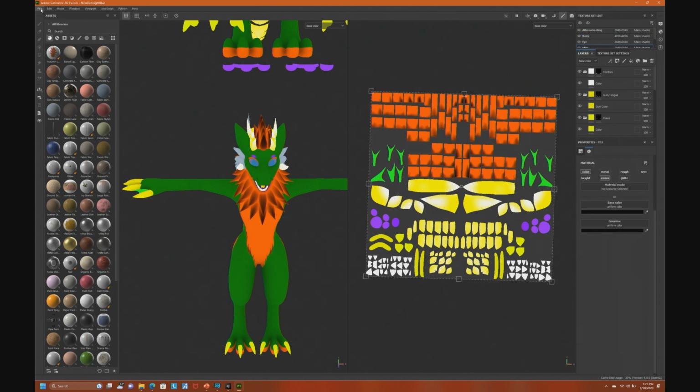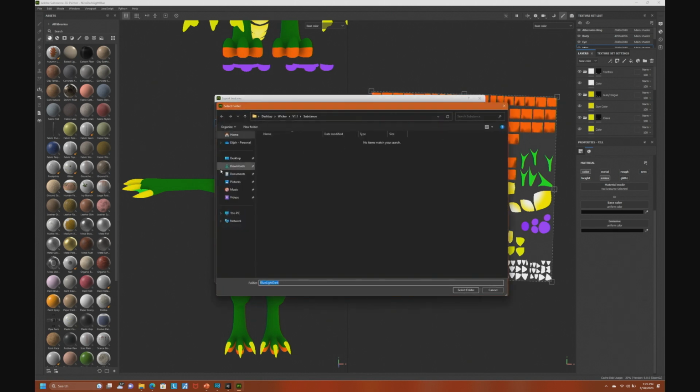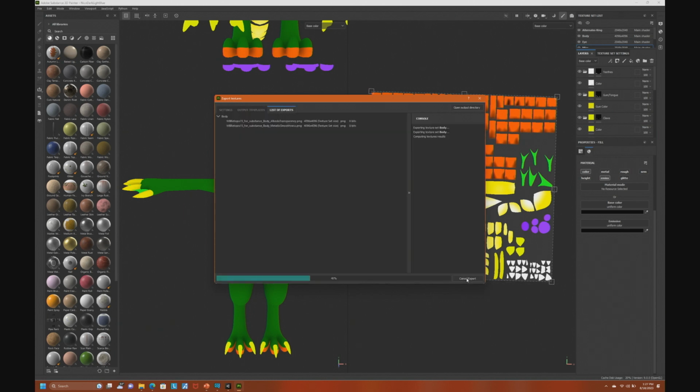So what you want to do is go ahead and click on File. You want to go down to Export Textures. The default setting should be fine, but you might also want to set your output directory. I'm going to put it on my desktop here. You're going to hit Select Folder. Like I said, this should be already set up and ready for you to export. Just go ahead and click on Export right here.